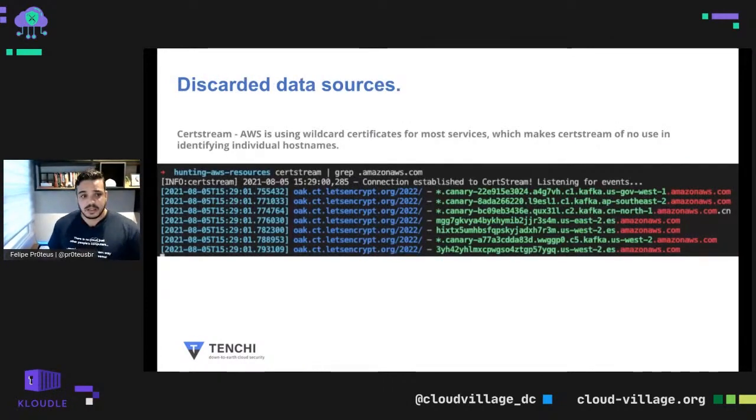And besides the data sources, I tried to use certstream to try to identify some unique URLs. But as we are going to see, AWS is using wildcard certificates for most of the services, which makes certstream of no use in identifying individual host names. And as we are going to perceive during the talk, most AWS resources have a random component in the DNS, and that prevents brute forcing.